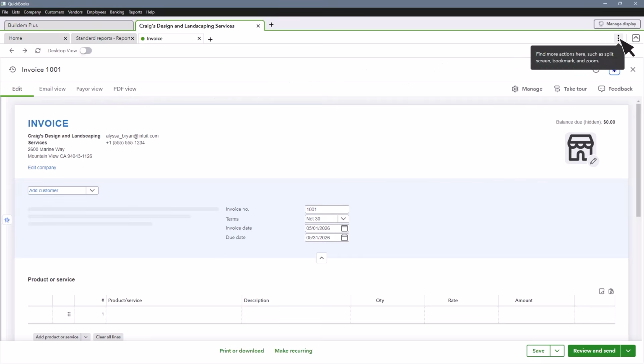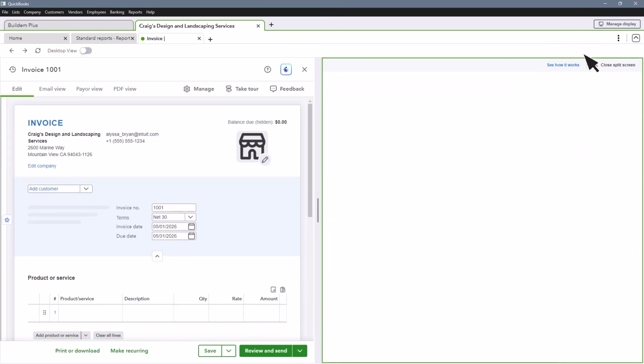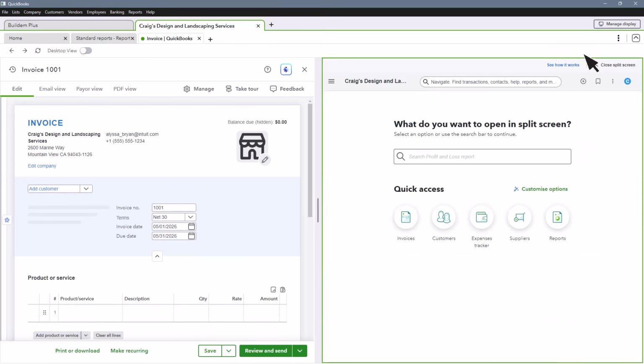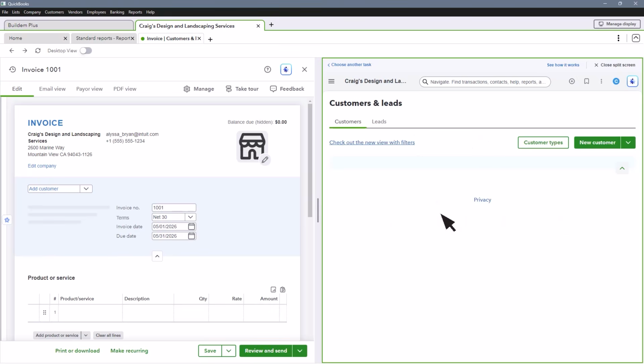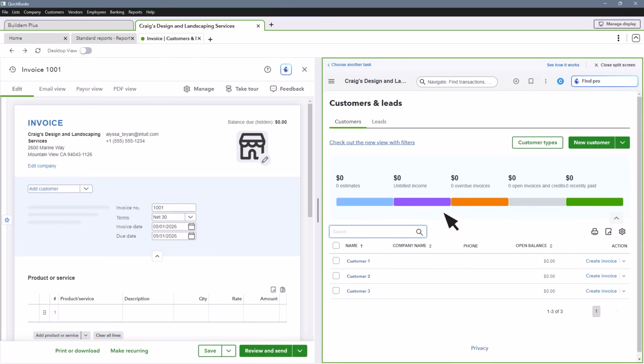Select the three-dot menu, then choose Split Screen to work on two tasks at the same time. The window divides into two panels where you select the second task you want to view. Both windows appear side by side. For example, review customer information while entering or updating transactions.